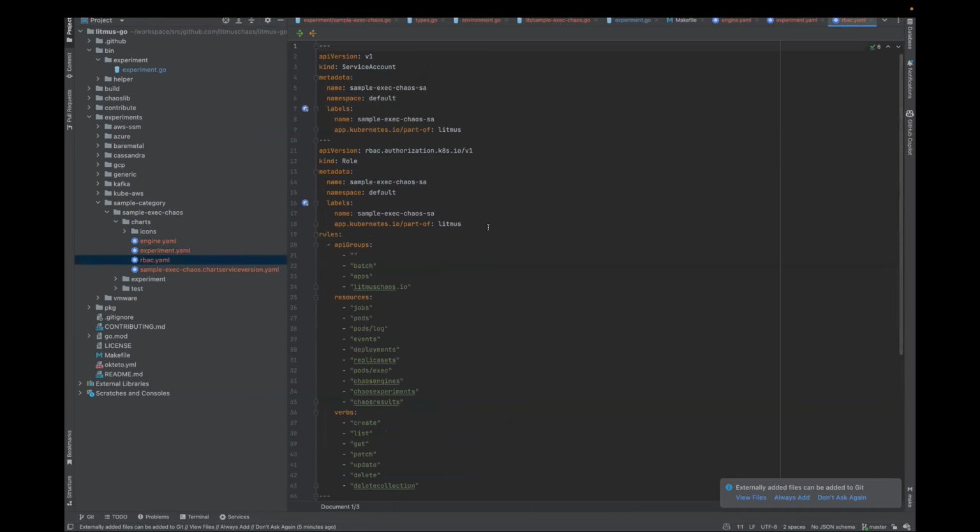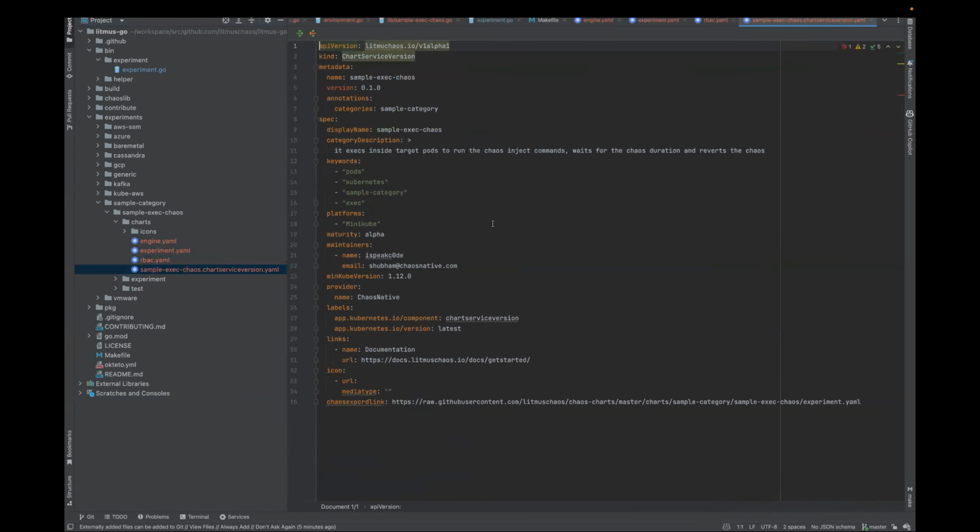And inside the RBAC, if you have any additional RBAC, you can update it here. But for me, it is enough. And this is the CSV file, which will help us to render inside the Chaos Hub. It contains all the metadata related to the experiment.